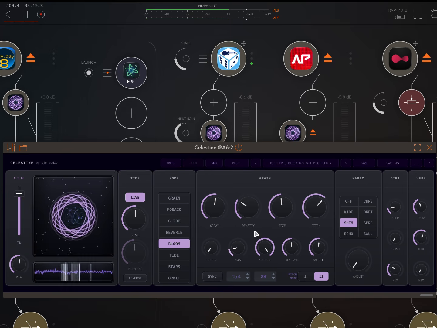I almost never use this spread knob. It's not the sort of effect that I like, just crazy gliding around pitch like that. It doesn't sound very good on most inputs, in my opinion.